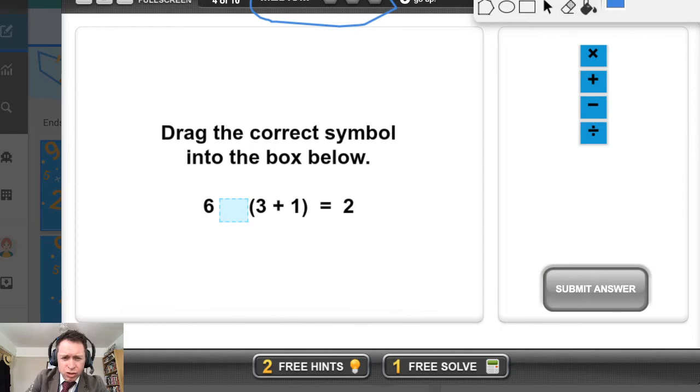Okay, it says drag the correct symbol, could be a multiplication or an add or one of the others, into the box. We're trying to make the answer 2. Well, let's see what happens with the brackets. You should always calculate the brackets first. 3 add 1 makes 4. So it's 6, and then something goes in here. Could be add, take, times, divide, 4 to make the answer 2. Well, that's got to be subtract. 6 take away 4 makes 2.